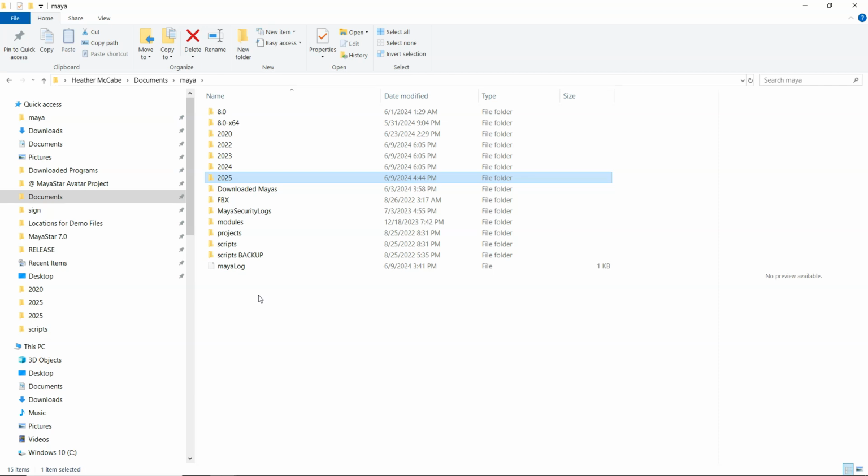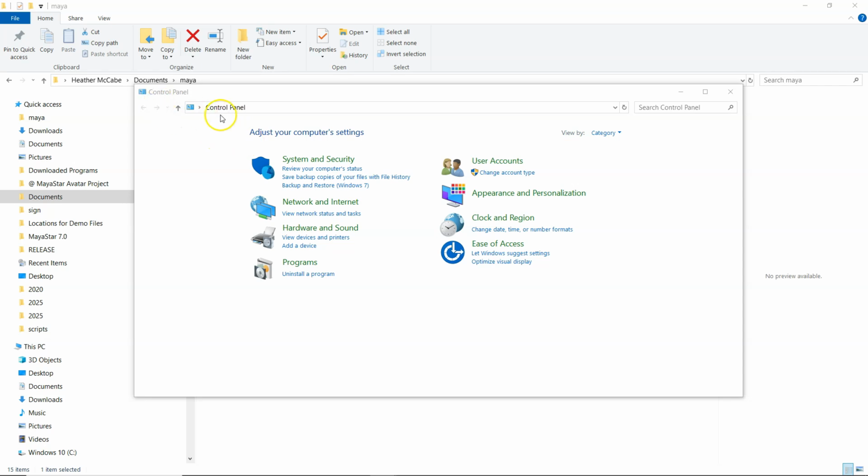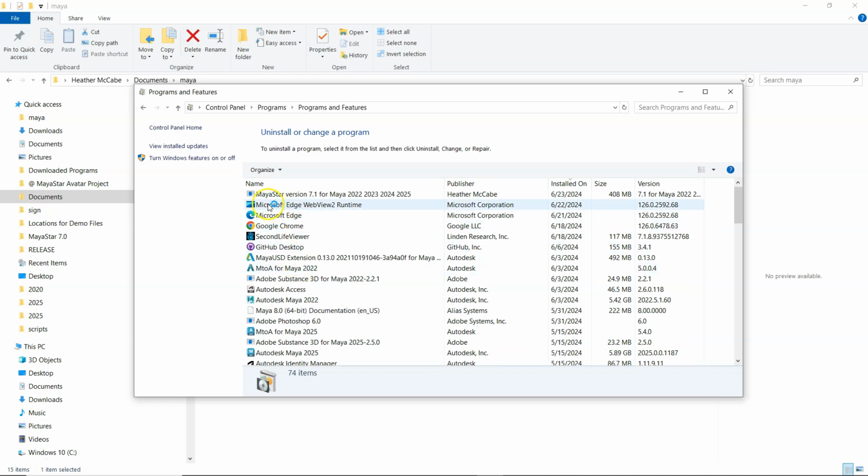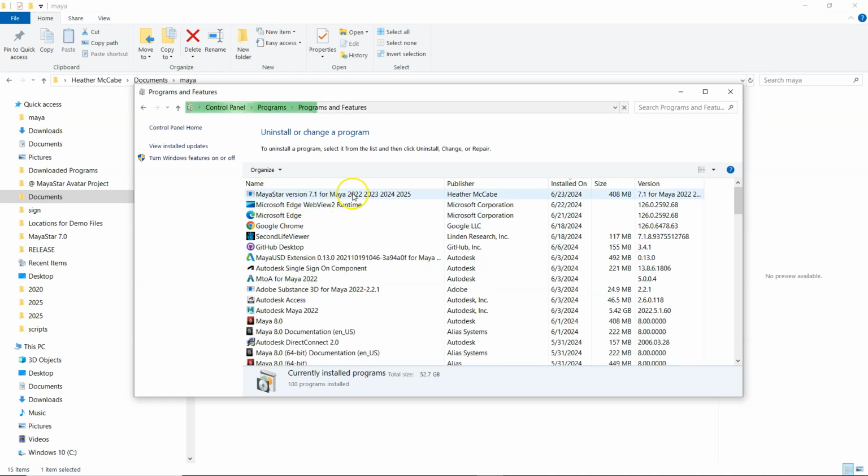You can also uninstall MayaStar through the control panel, uninstall programs, and you just click there, and there's MayaStar 7.1 2022 through 2025, 22, 23, 24, 25. And also older versions of MayaStar, you could also uninstall from here as well. But sometimes they may not be labeled that clearly. So that's why I usually prefer going to the scripts folder.